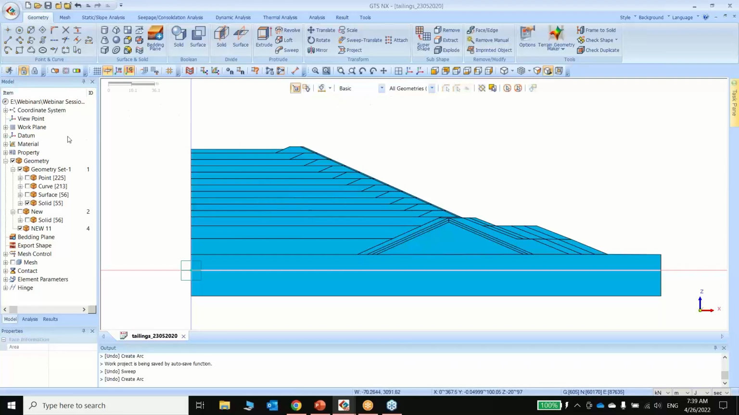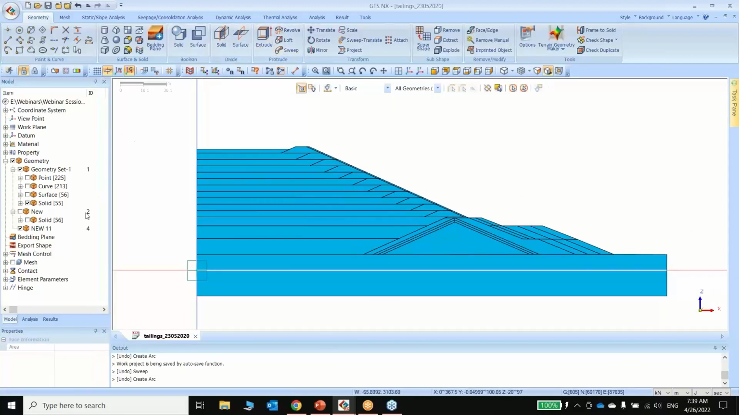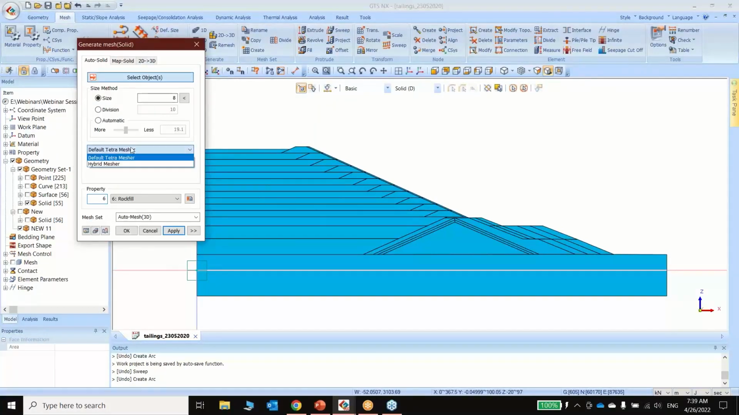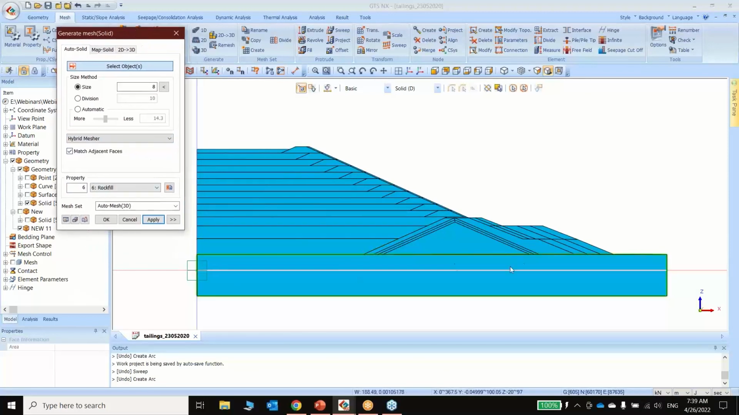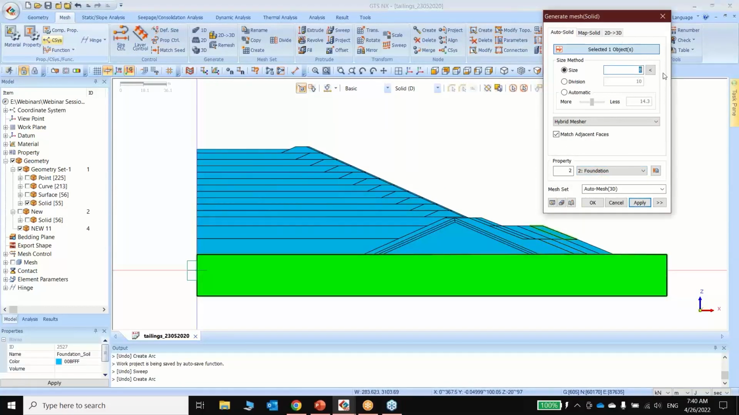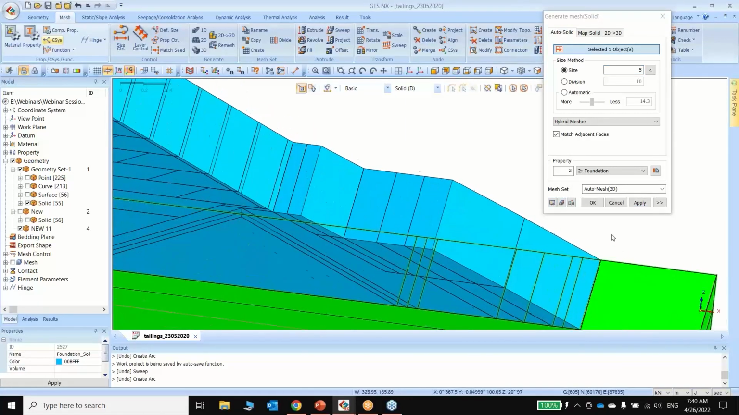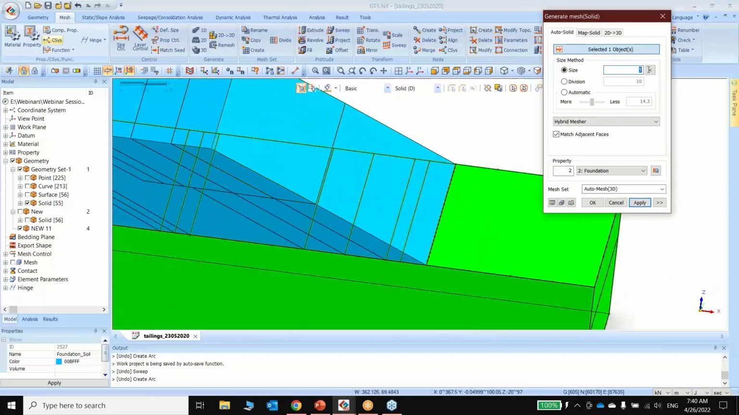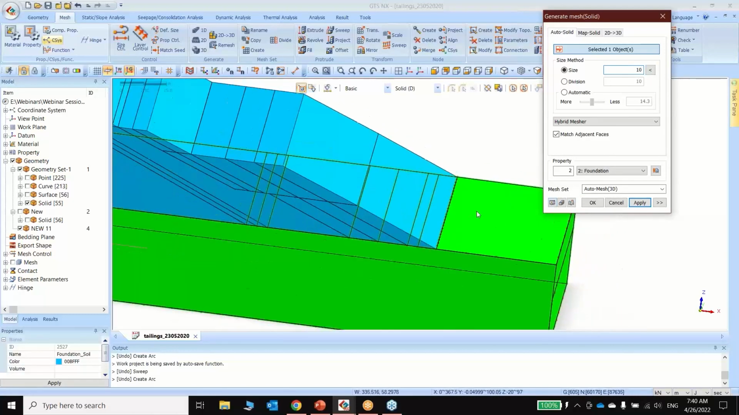So when you go to meshing, as I said, you have the choice of two types of mesh sets: the tetrahedral or the hexahedral mesh. We'll pick the hybrid mesher, and based on that, we will apply the meshing conditions in here. I'll select the foundation, size 5. If I click on the preview option, you can see you get the nodes everywhere. If I put a size of 10, this is how the nodes will look like.